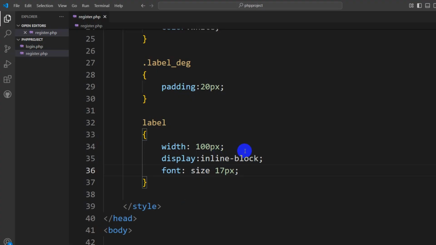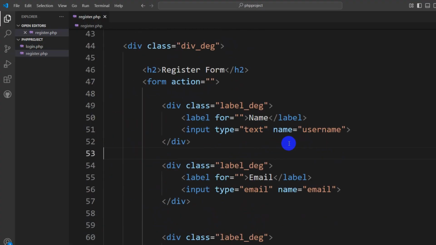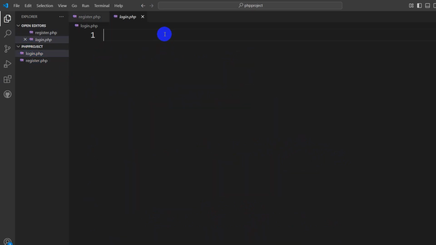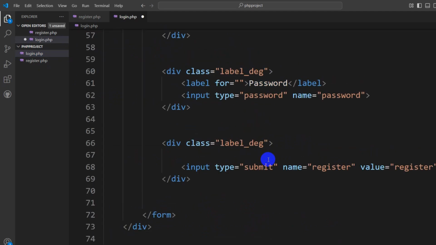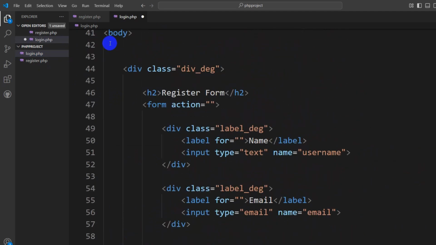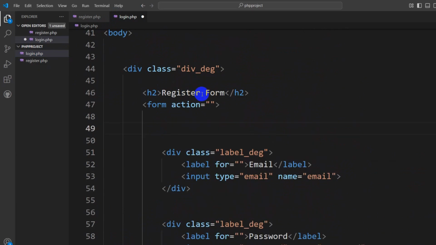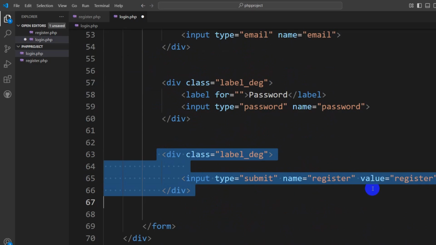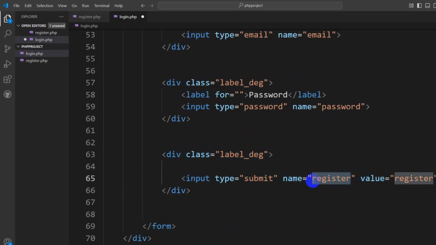So let's go back to our code again, and I'm just going to copy whatever we have over here, Control A, Control C. Then we'll go to our login.php and we're going to paste it there. And from the login.php, we're going to remove this name from here, and instead of register form, it will be login form. And for the submit button, the name will be login and the value will be login. Let me say here login.